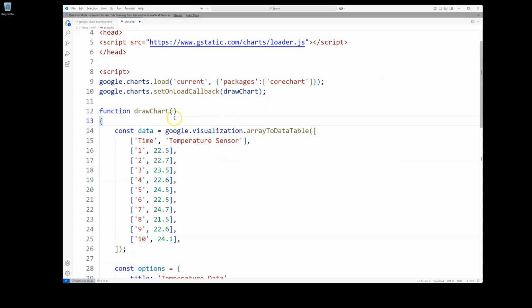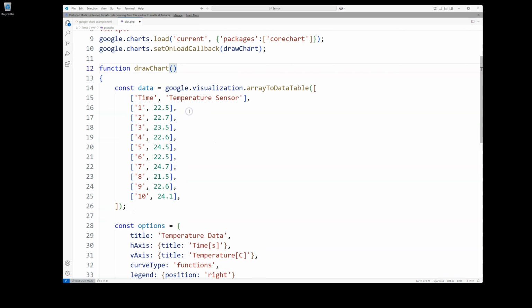We need to create a JavaScript function. In this case I call it draw chart, which is the name I have specified here. So this name and this name need to be the same. And then I start by creating a two-dimensional array of data, in which I specify what kind of data I want to plot with an x-axis and a y-axis.